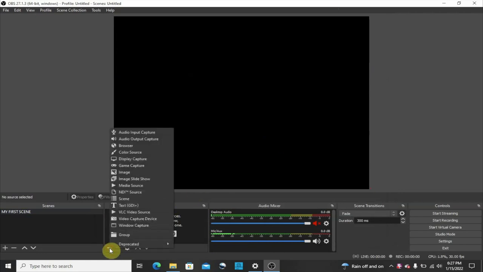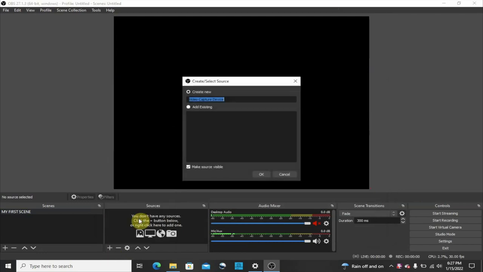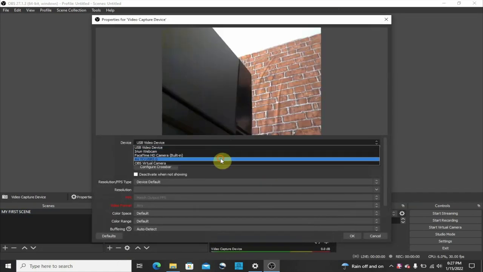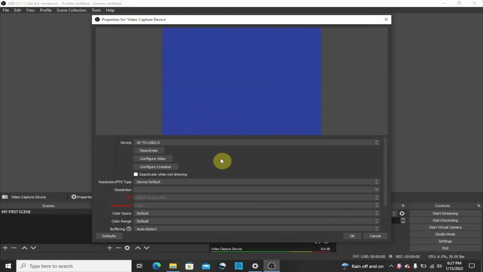Hit the plus sign, go to video capture device, and you can rename this to anything that you like. And I'm going to select AV to USB 2.0. And again, you could change these settings a little bit later. You could change the resolution if you like. Sometimes it will let you.